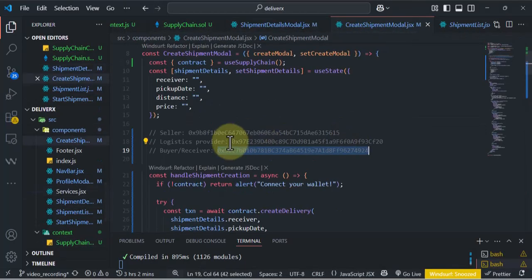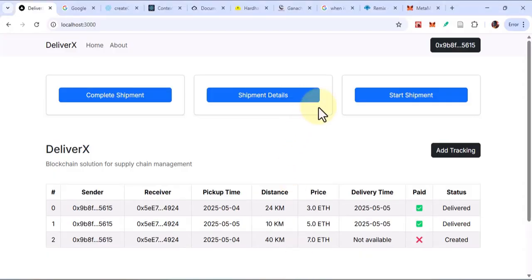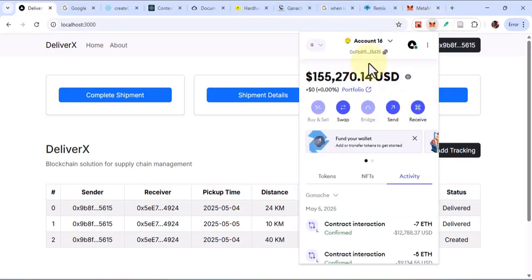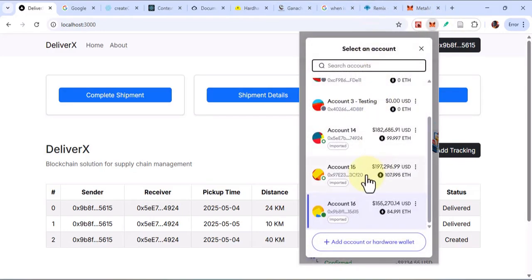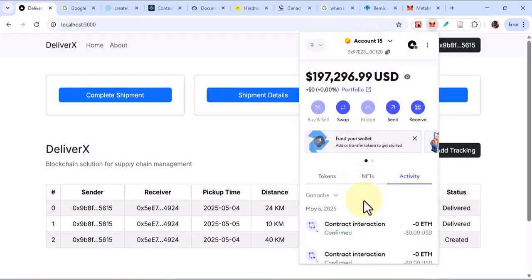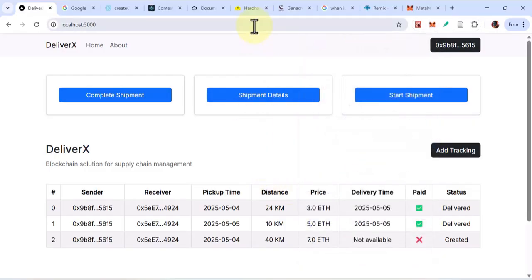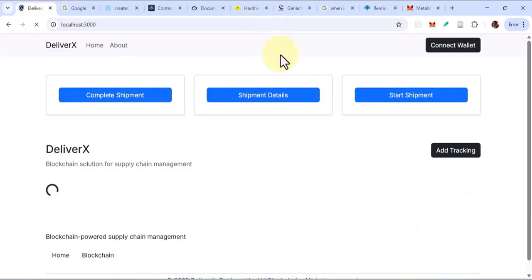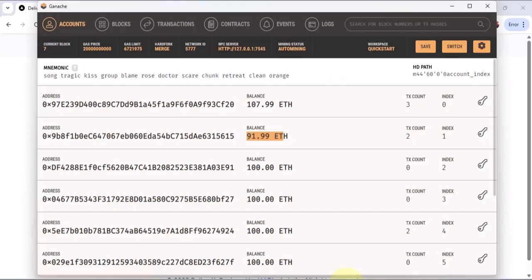097E. So let me make sure the logistics provider is connected. You can see that 7 has been removed from the balance of the seller. So 097E. So I want to start the shipment now.